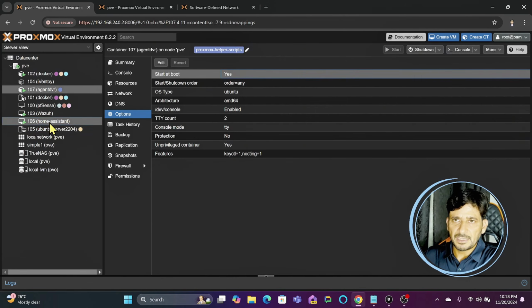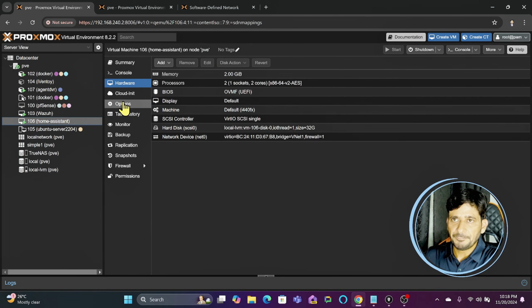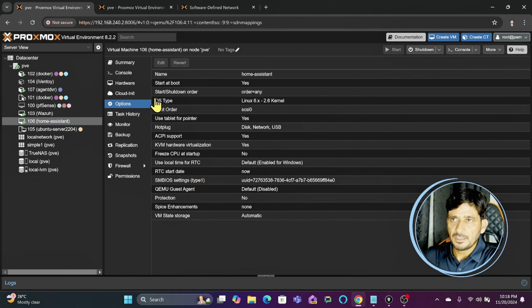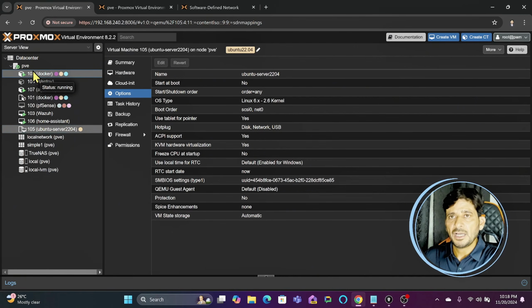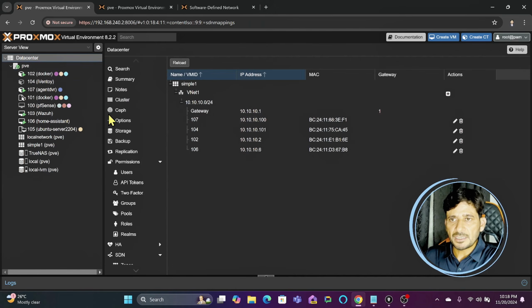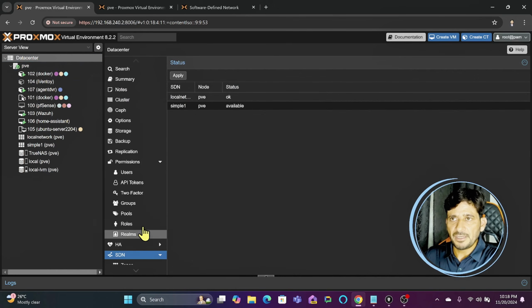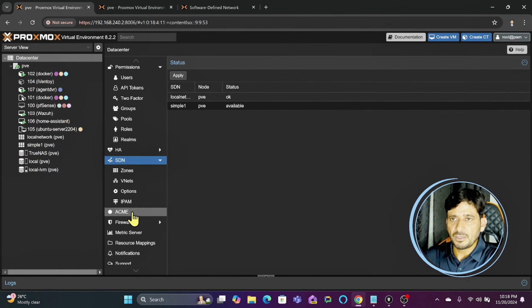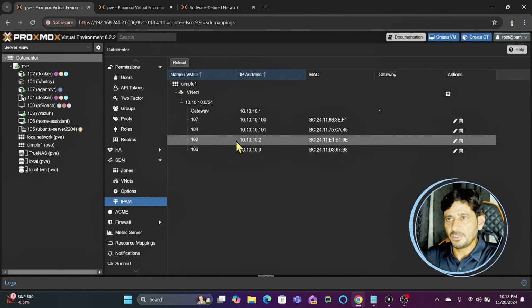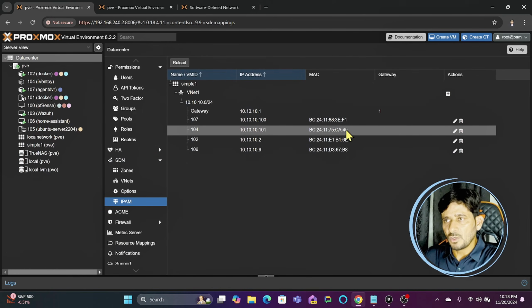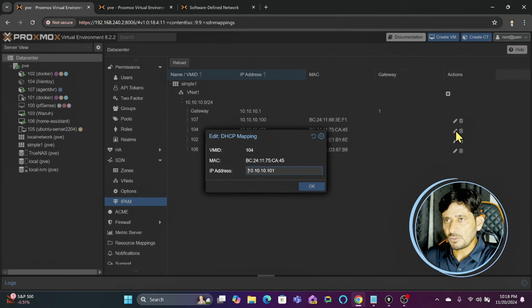So these are the configurations that I might have missed during the setting up of this. Okay, Home Assistant starts automatically at boot and so on. Now if I go back again to Data Center, and in Data Center, Software Defined Network, and in Software Defined Network you can see here IPAM, and you can see these are all my servers. So I will just change this IP address also.